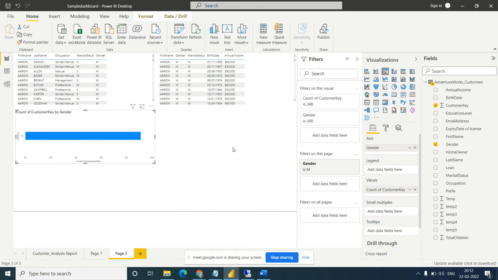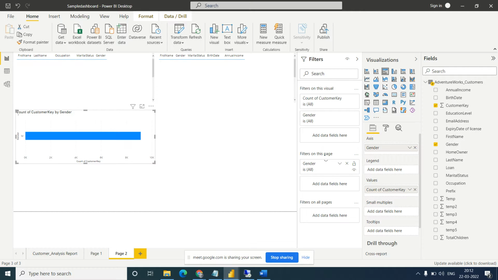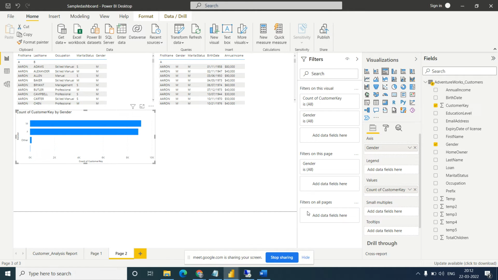Okay, so this is the filter on the page. Now there is again a filter on all the pages. What does it mean? Filter on all the pages? So let me clear this filter. Okay, filter on page. What does it mean, filter on all pages?